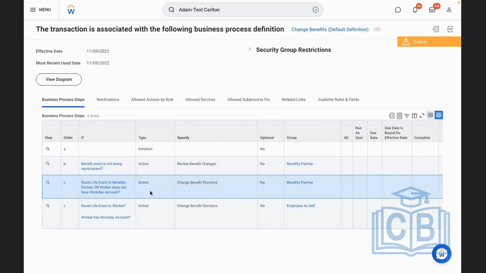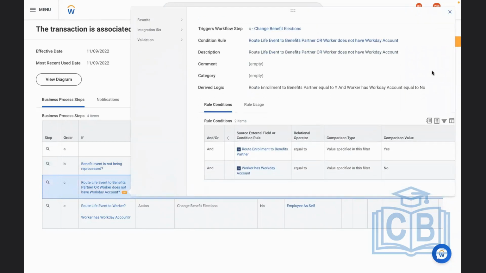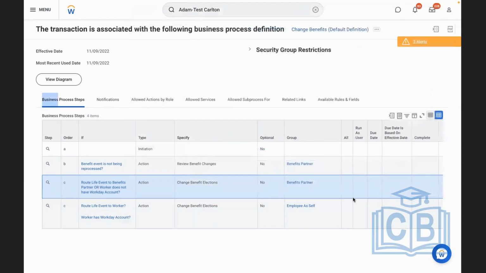Maybe these two conditions are not met. Route to enrollment to benefit partner equal to yes. Worker has Workday account equal to no. Okay, what it means is, if the employee doesn't have a Workday account, send it to the benefit partner. So on behalf of the employee, she will assign. If the worker has a Workday account, directly send to the employee, he will select that. Okay.